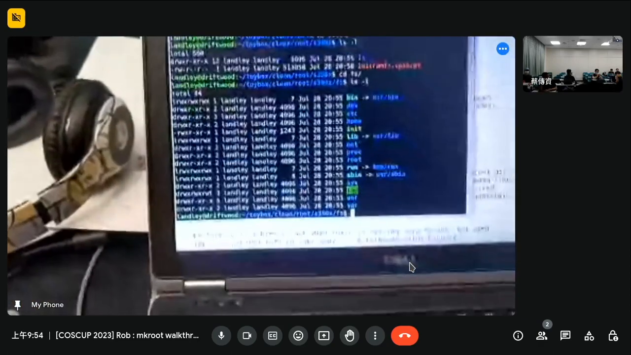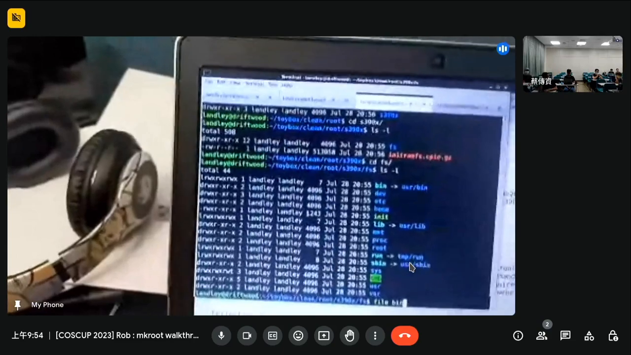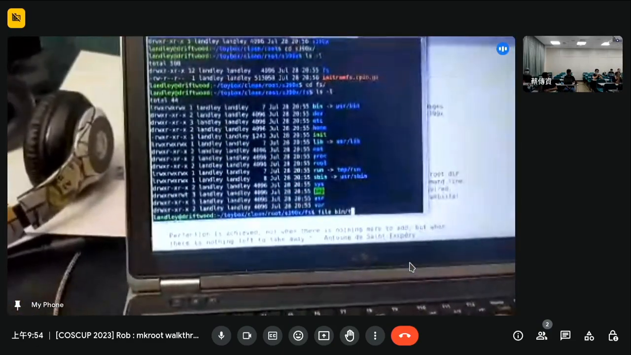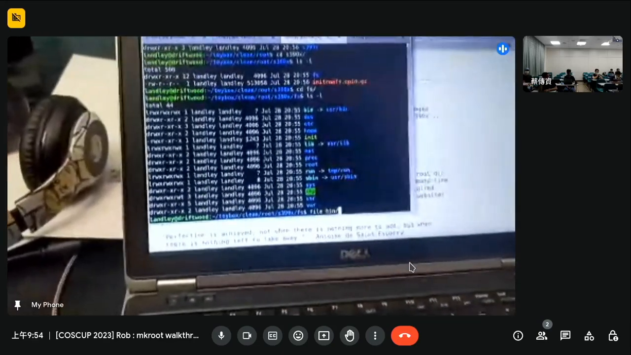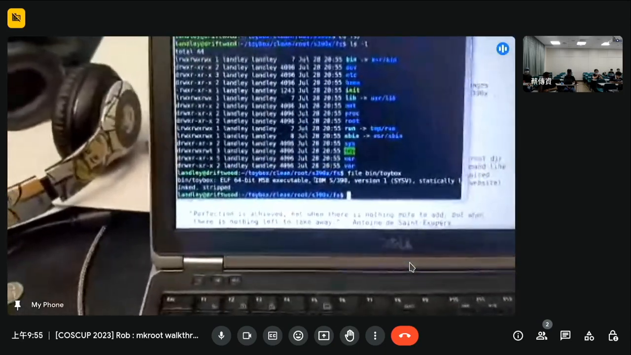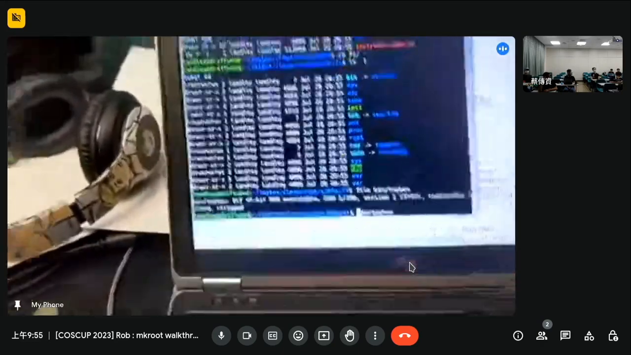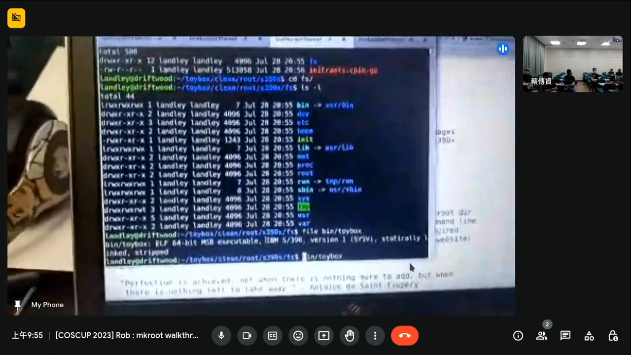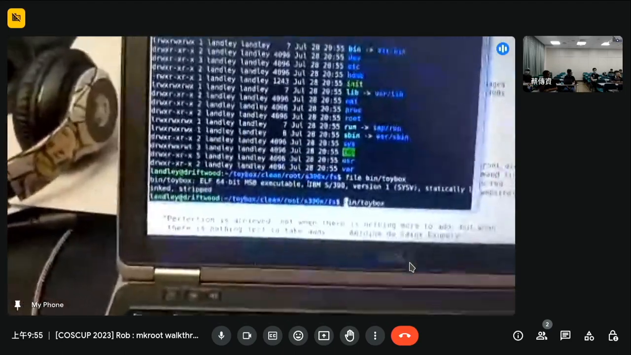If I go file bin/toybox, it says this is IBM S390 code. Now, I can actually run this because if I installed the QEMU package I mentioned at the start, it will have installed both QEMU system emulation and QEMU application emulation.